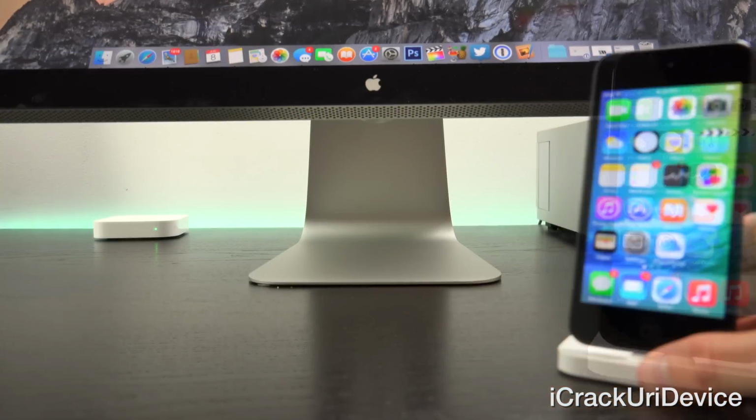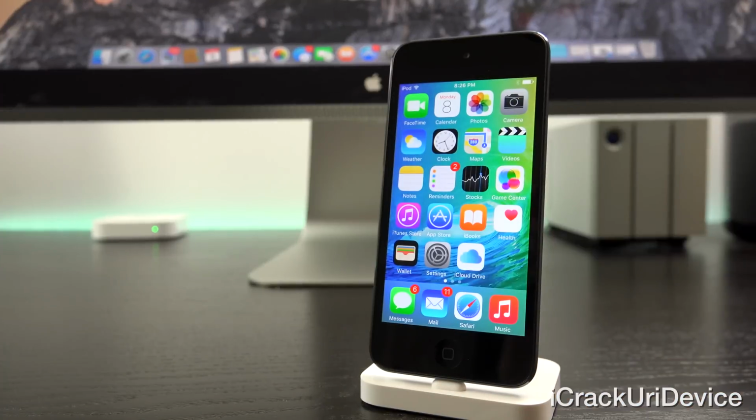So there you have it, guys. That's iOS 9 on the iPod Touch 5th generation, as well as the iPad Air.